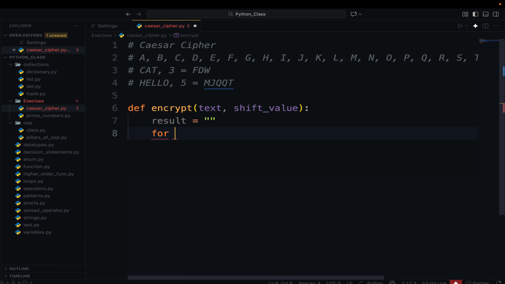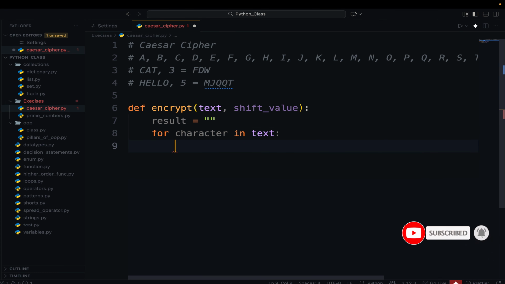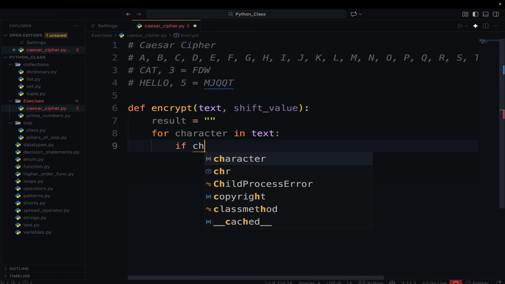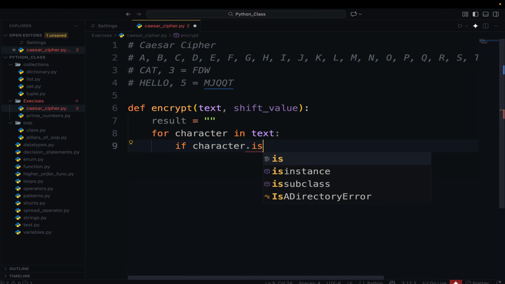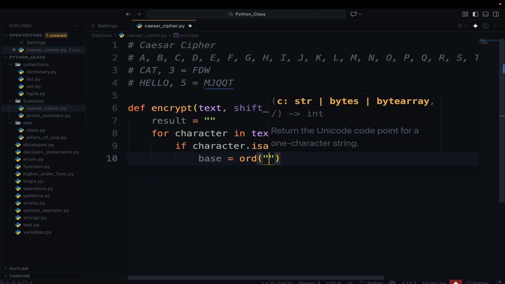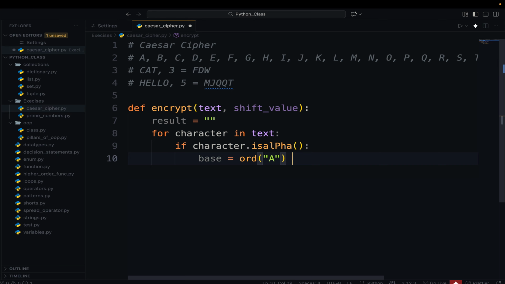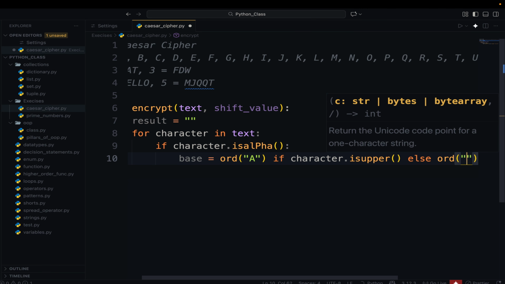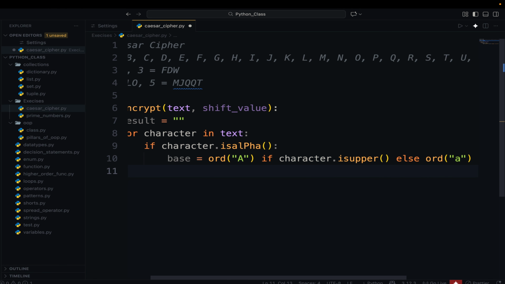So we say for character in text, what do we want to do? We check if the character is an alphabet. So if character.isalpha(), we say base should be equal to ord of uppercase 'A' if character.isupper(), else ord of lowercase 'a'. Don't worry, I'll explain what everything means.